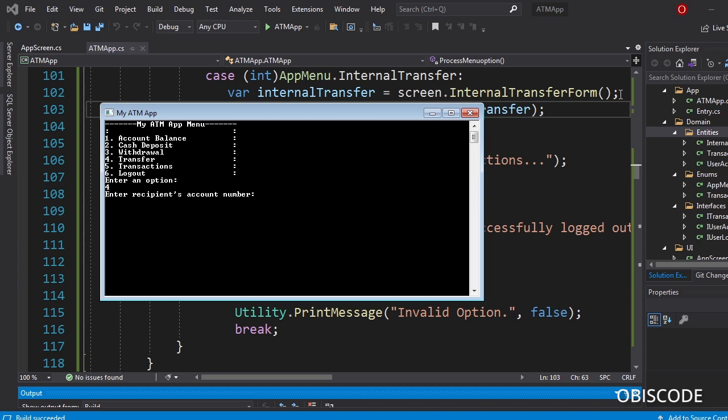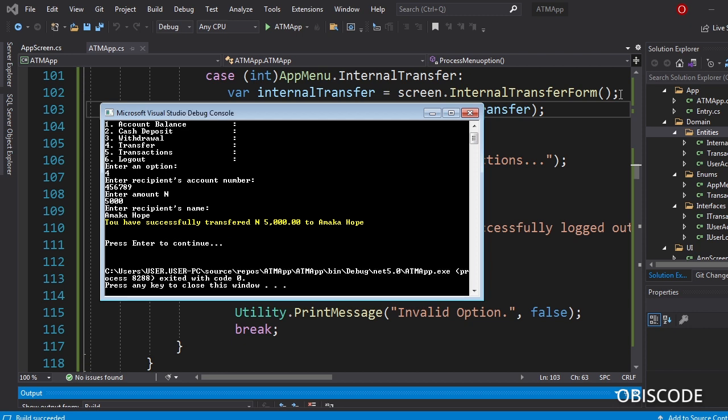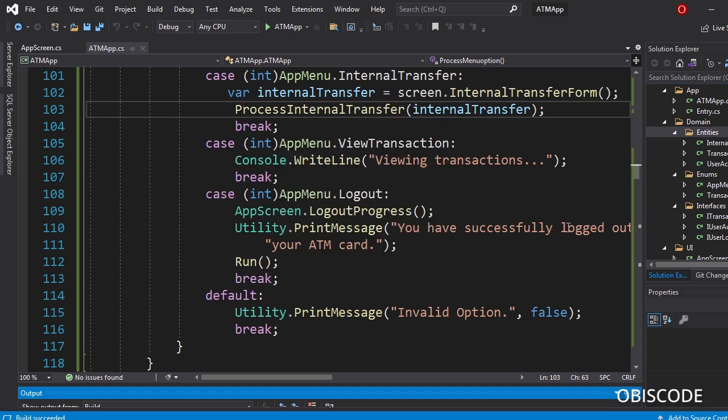Enter recipient's account number. We're going to use 456789 as the account number. Enter amount. Say going to transfer 5,000. Enter recipient's name. Recipient's name is Amaka Hope. Mind you, this info is coming from our list database. Hit enter. You have successfully transferred 5,000 naira to Amaka Hope. Perfect. Press enter to continue. Now you have successfully transferred.